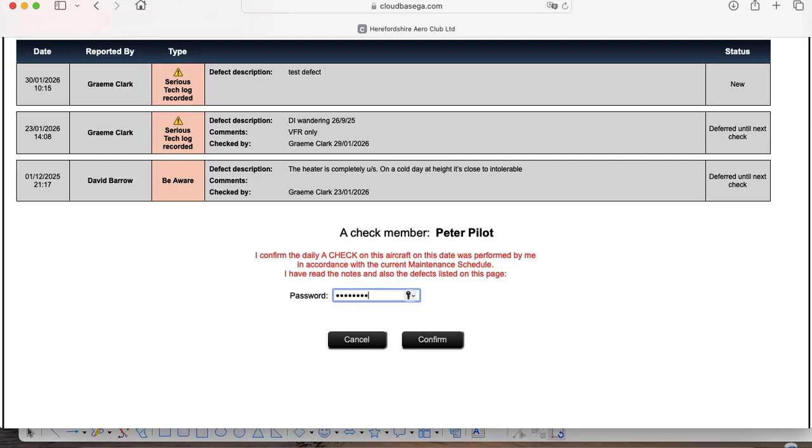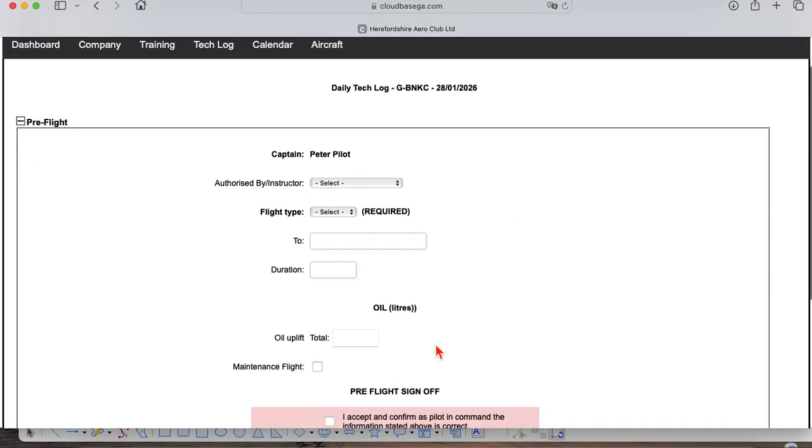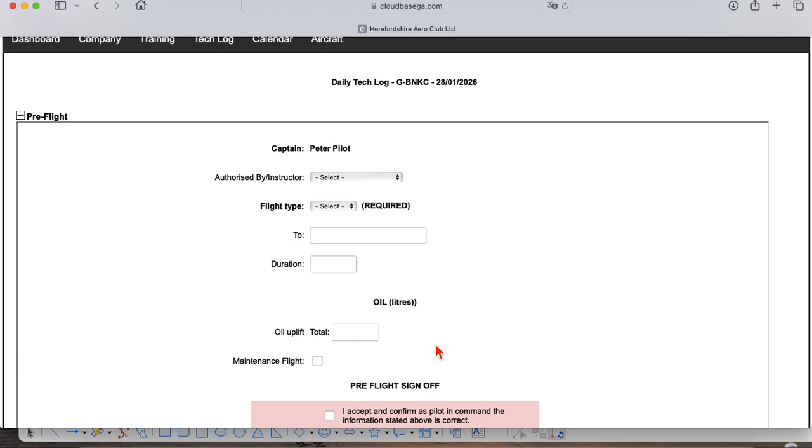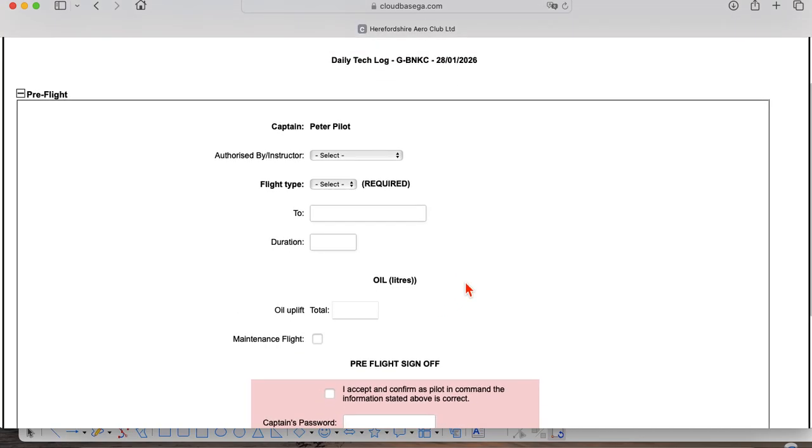which I'm hoping I can now remember, and it takes you to the next page, which is the pre-flight page. So this is just the same as the paper tech log. You would have filled in the little box at the top right with the A check.